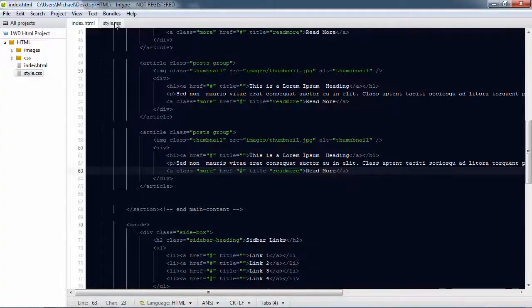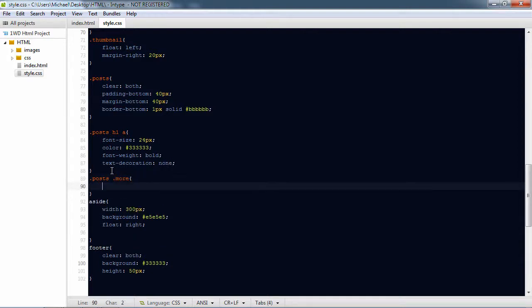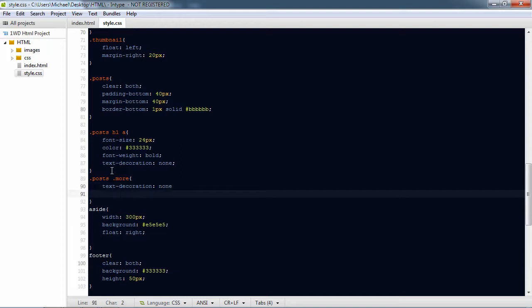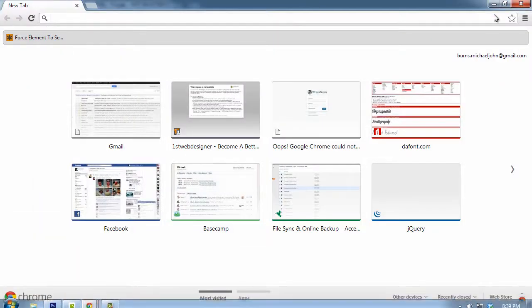Go back to styles.css, post h1 a, the posts dot read more, I mean more. Text decoration none, font weight bold. Oh, what did I just open, close it.